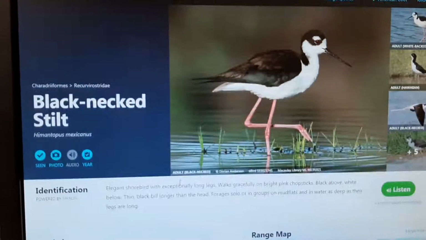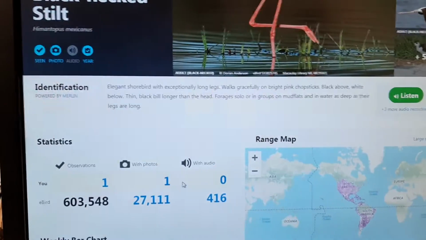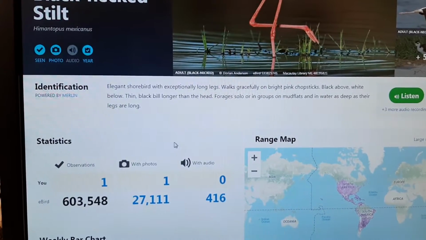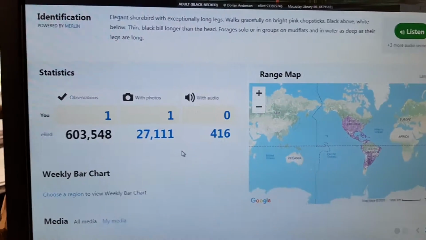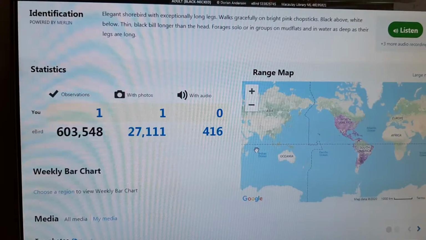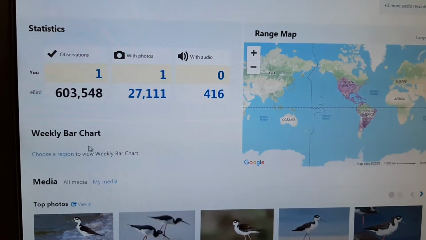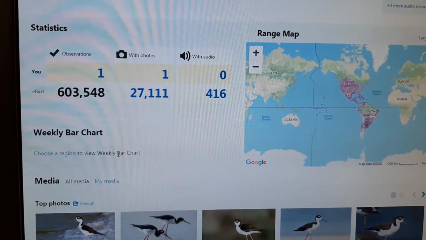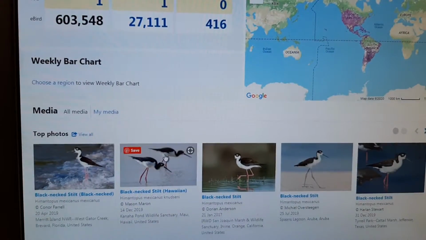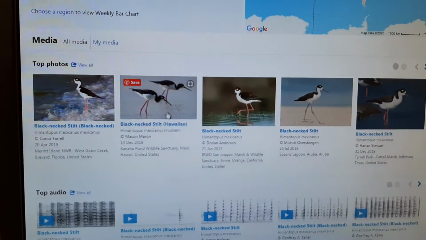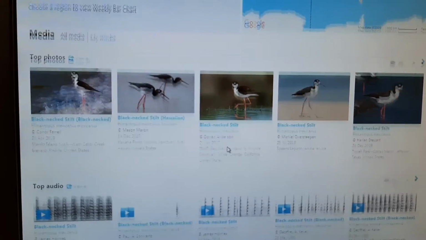Anyway, then you can scroll down and see a little bit more about the bird. You can see where it's seen, and you can zoom in over here if you really want to. And over here, you can choose a region, and we'll talk about weekly bar charts here in just a minute. Then these are other photos that have been taken of the bird.